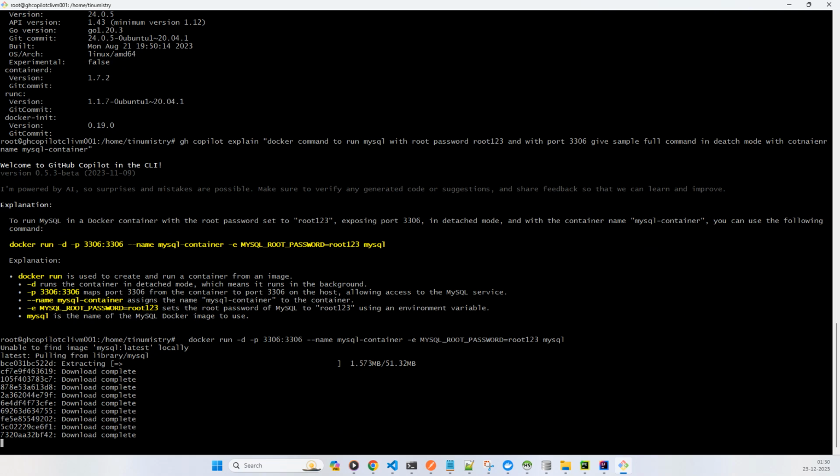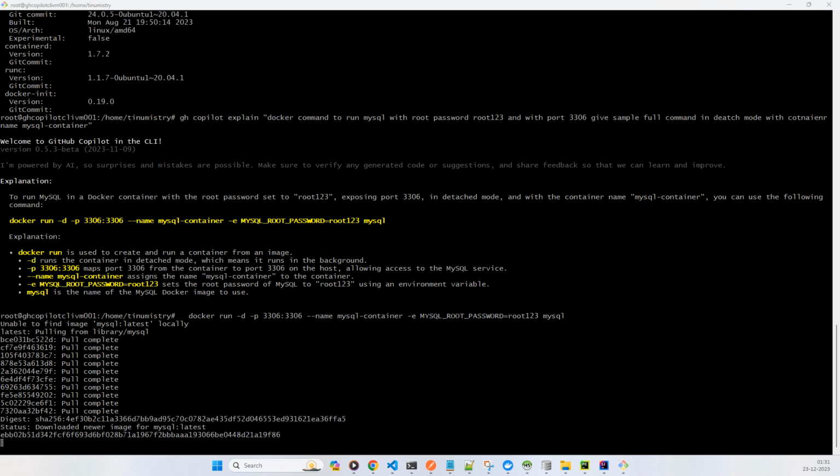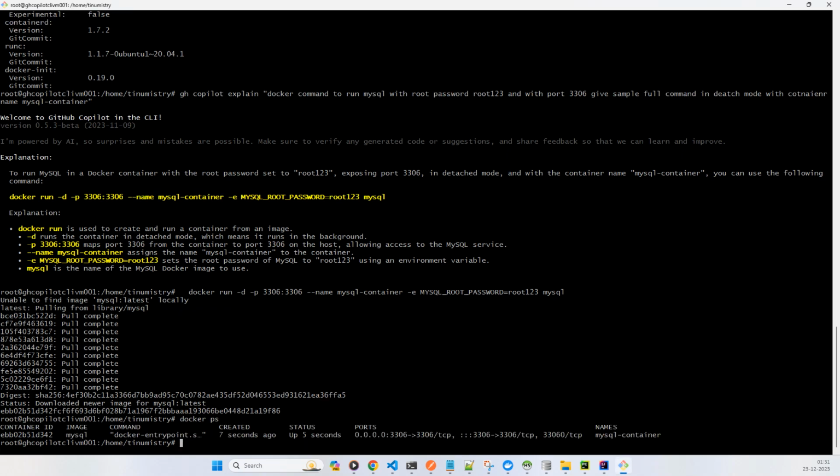So it's running. Let's wait for some time. Okay, all right, so it's running. Now let's check docker ps, and our MySQL server is running.